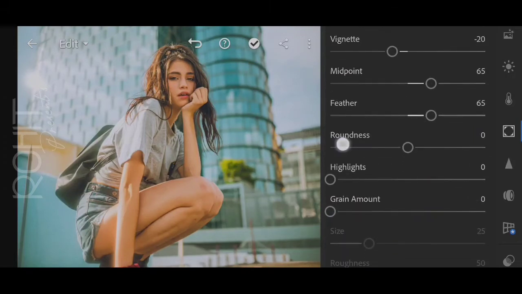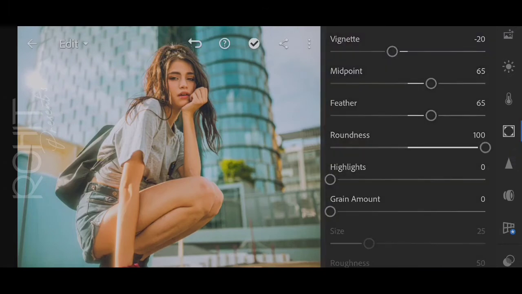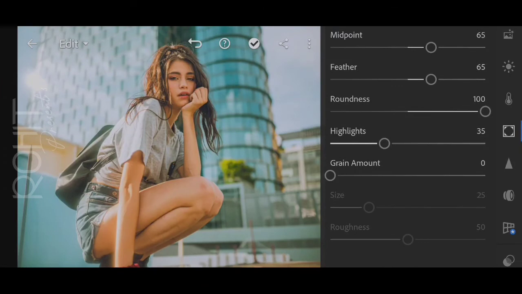Fill roundness complete. Bring highlights to +35. Increase the grain amount to 10. Reduce the size to 40. Roughness to increase to 60.